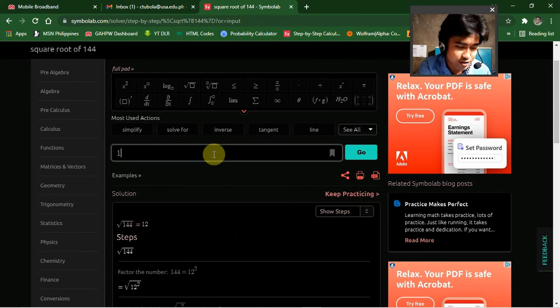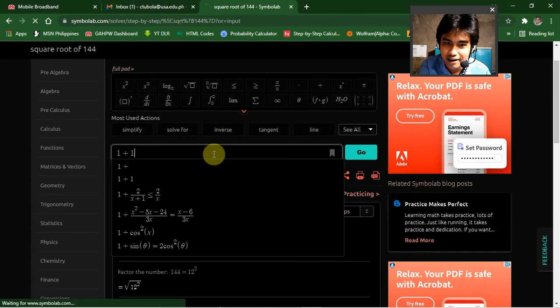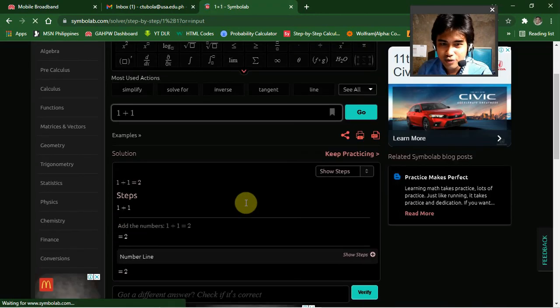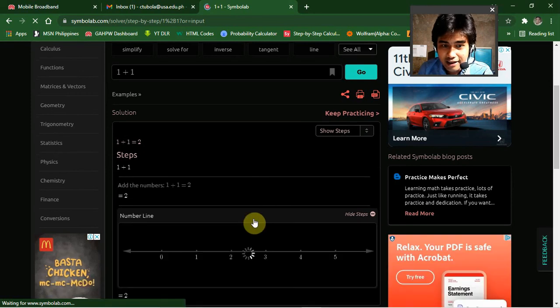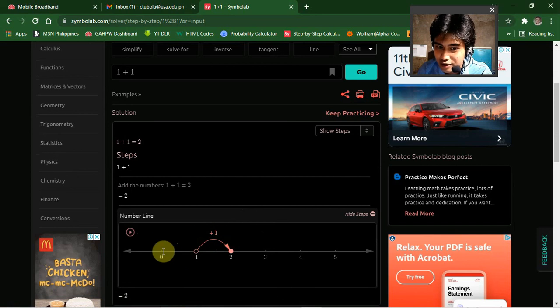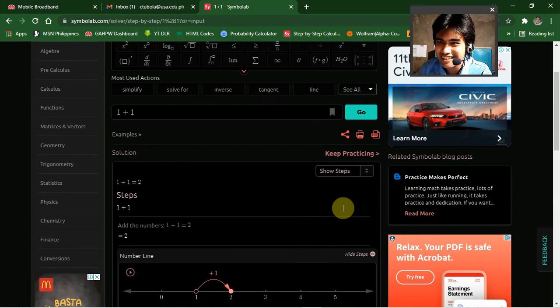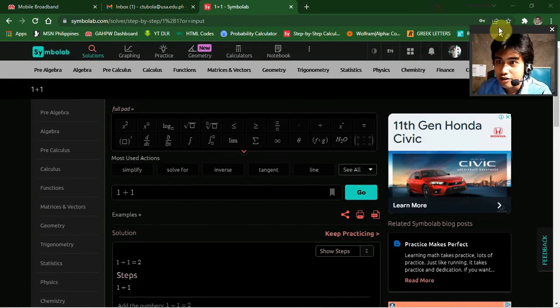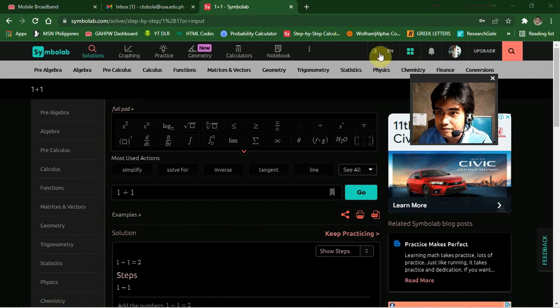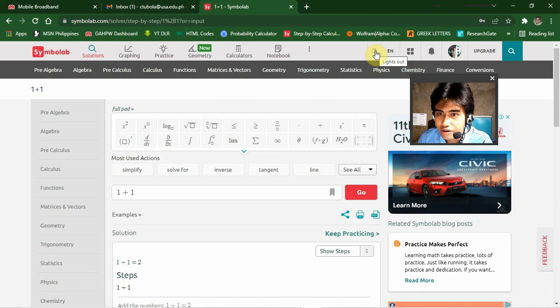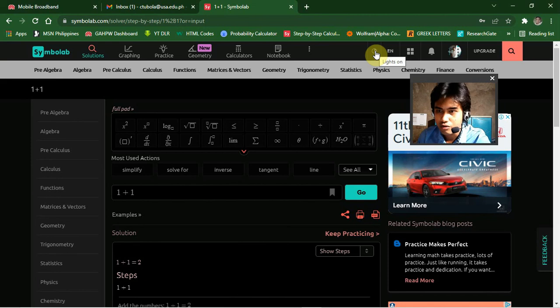But for simple things like this, you can automatically use this one, like 1 plus 1, enter, and it goes with this. And it has a number line here showing that from 1 plus 1 you go to 2, but it's actually from 0 going to 1 and going to 2, so that's why 2. 1 plus 1 equals 2, and that's it. No more explanation. You can actually log in and choose a language here, and the dark mode. This is the original view of Symbolab, but I want this because it's good for the eyes in dark mode.